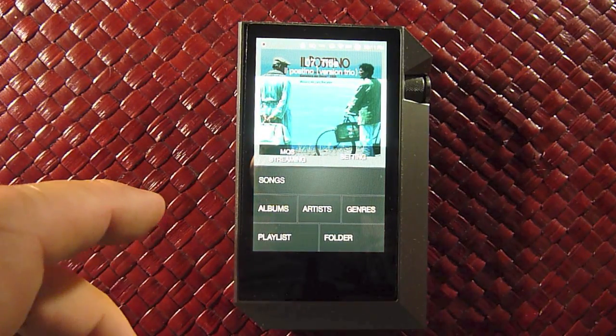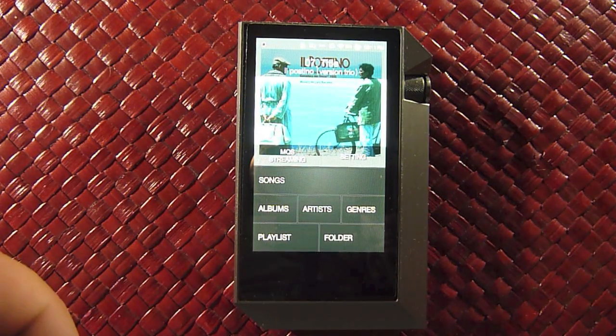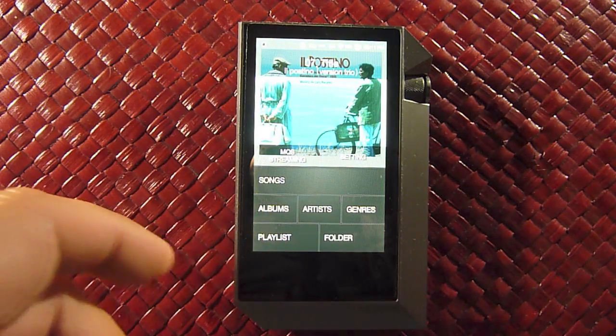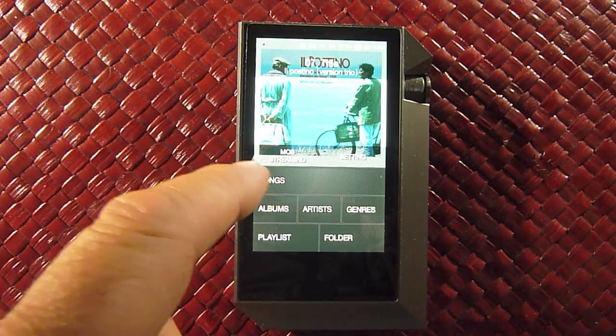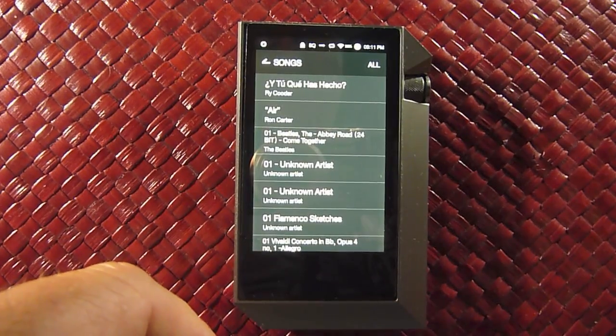So this is the main screen for the device, the home screen, that has all the various ways to get at songs and albums and genres and so on, and they do what you expect. If I click on songs, it's going to show me all the songs on the device.